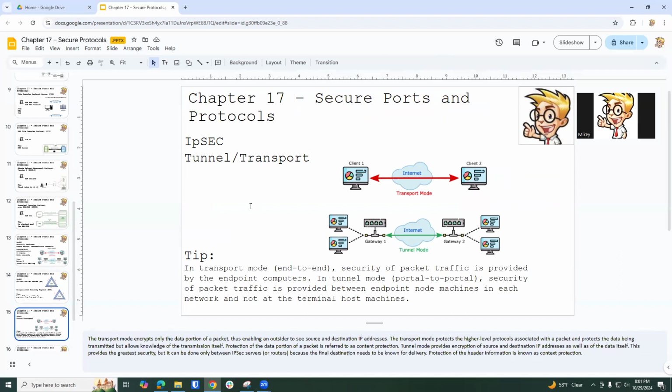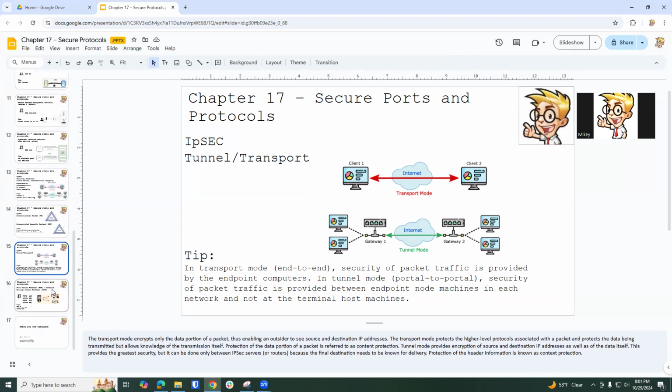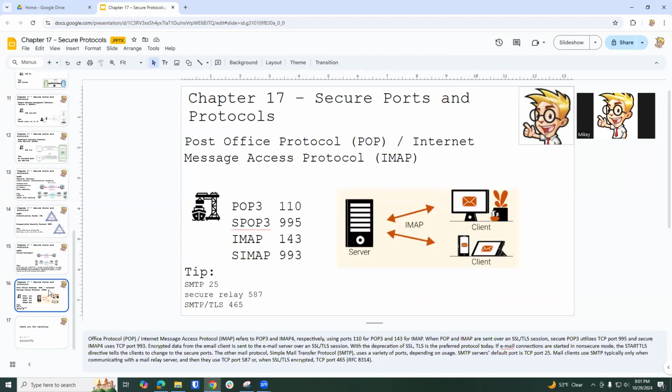Tunnel and transport. We were talking about tunnel and transport. So there's tunnel mode and there's also transport mode. You can have it end to end, like nodes, or you can have it between routers and gateways, doesn't matter. Security of packet traffic is provided between endpoint nodes, each machine in each network, and not at the terminal host machines themselves. It could be more secure that way.